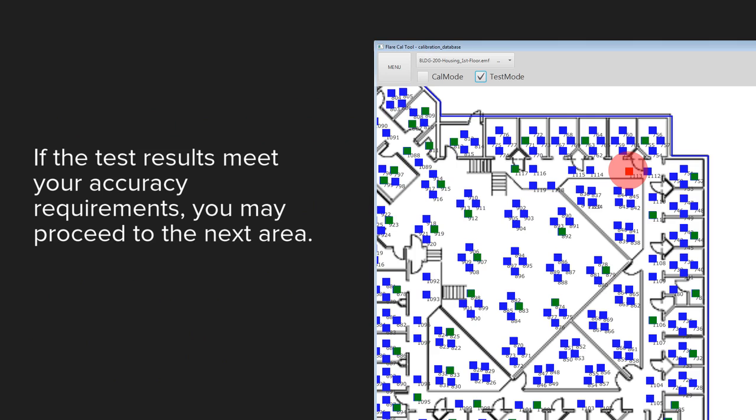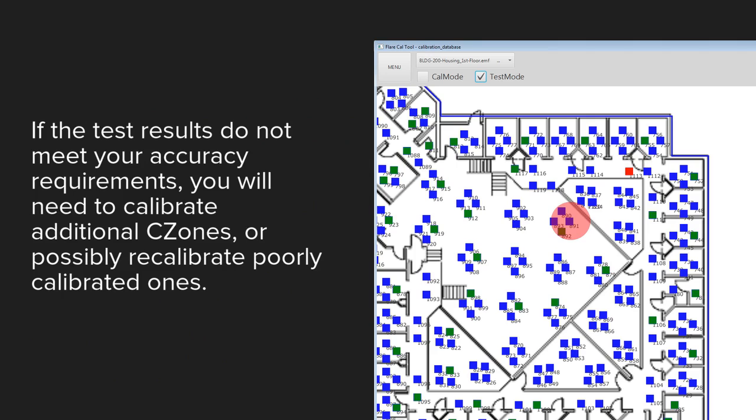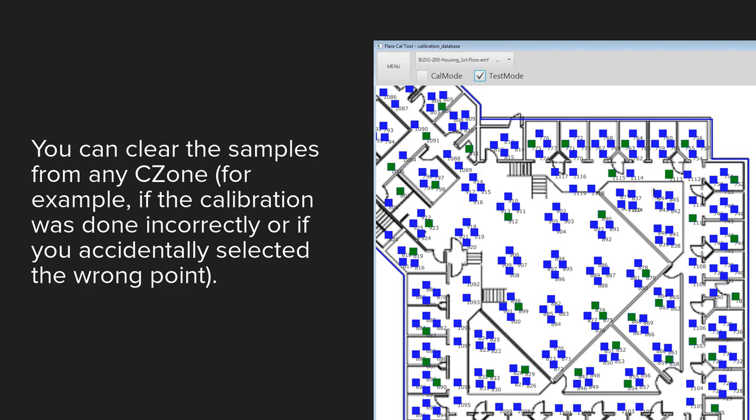If the test results meet your accuracy requirements, you may proceed to the next area. If the test results do not meet your accuracy requirements, you will need to calibrate additional CZones or possibly recalibrate poorly calibrated ones. You can clear the samples from any CZone, for example, if the calibration was done incorrectly or if you accidentally selected the wrong point.